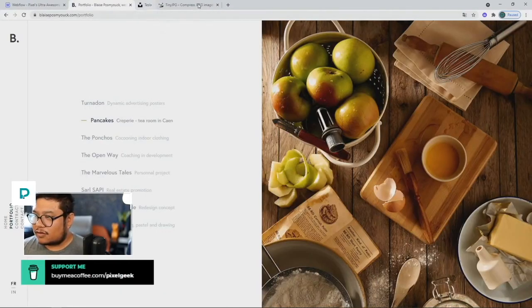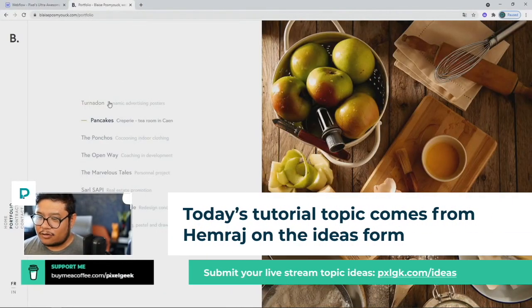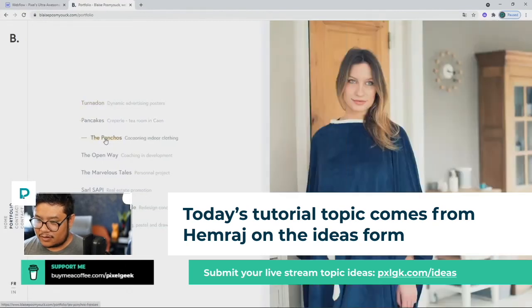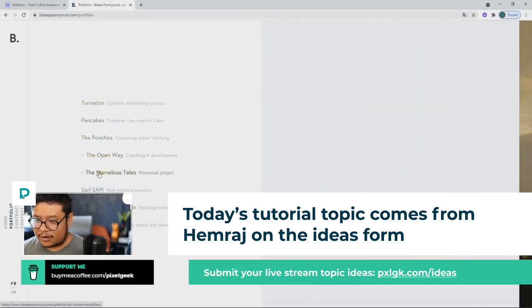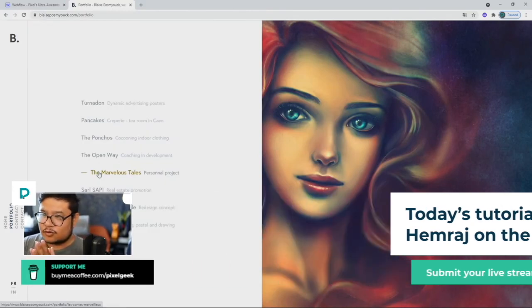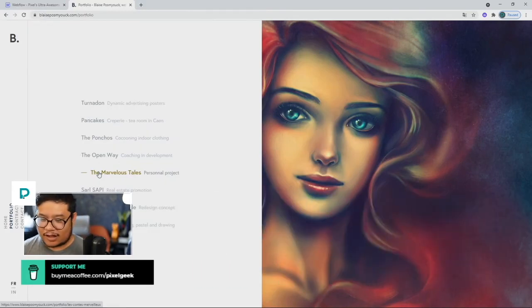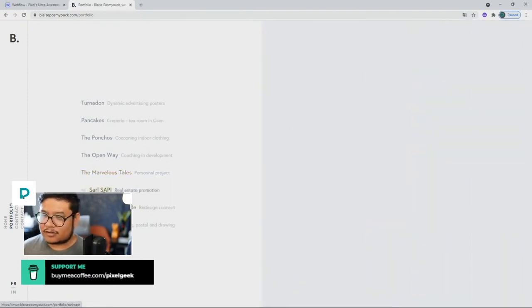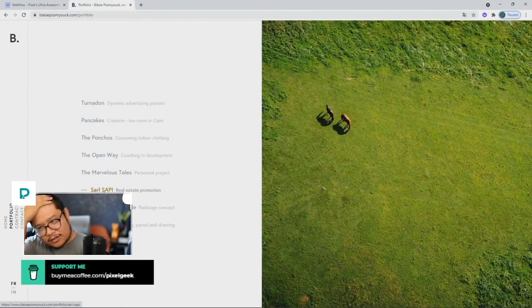Okay, let's turn this off. All right, how do we do this? Let's focus on creating the structure first, as we always do. Let's break this down. I'm not going to do the left nav.